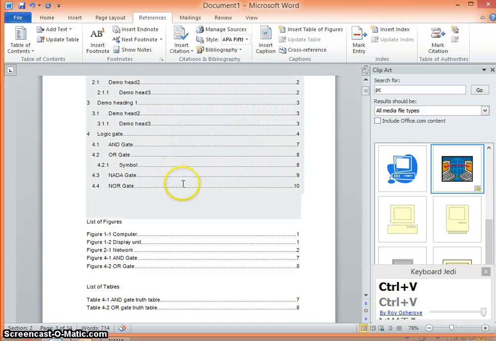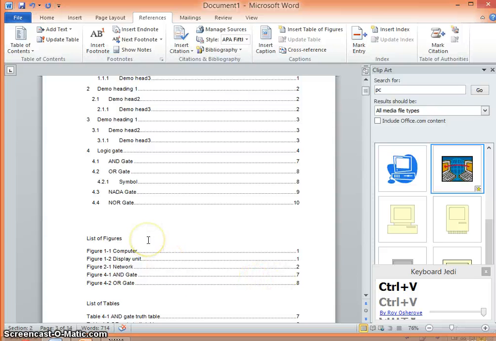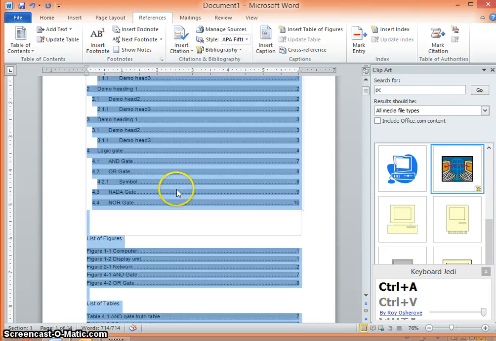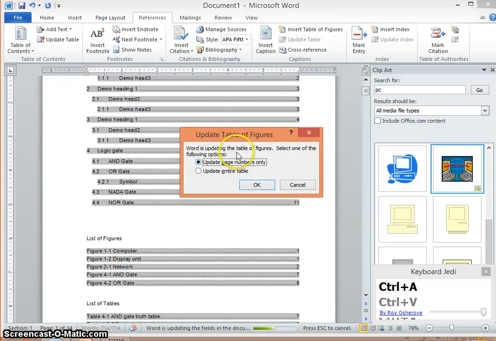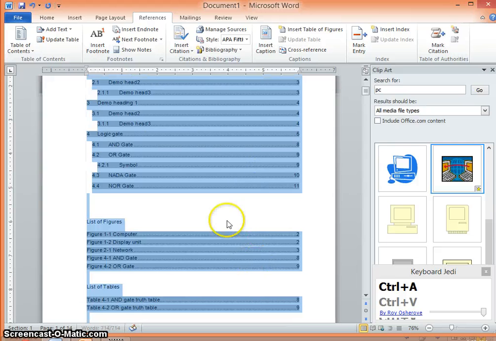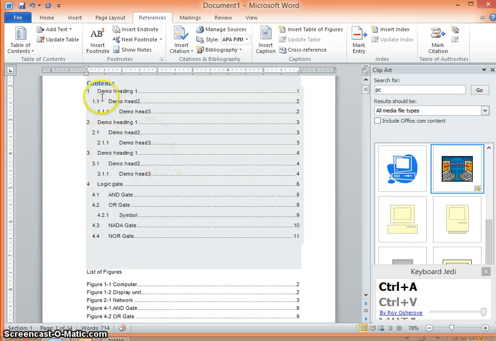Whereas in this case, to update the table of content and list of figures, just select as a Control A, this entire document, just select it, right click, say update field. This will happen thrice, because one for the table of content, another one for the figure, another one for the tables. So say update entire table, this is for the figures, again update entire field, again update entire. So you can see here what happens, the page numbers automatically changed, and over here also it's changed.